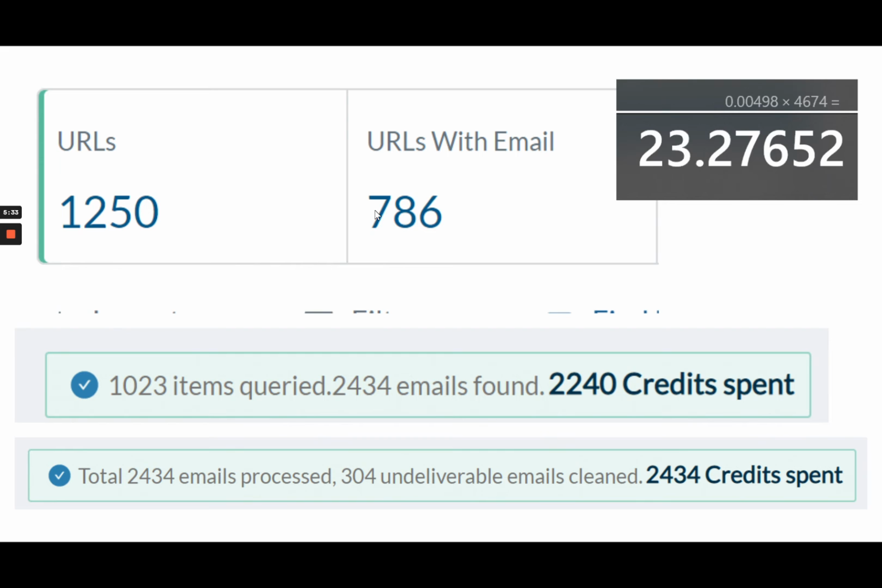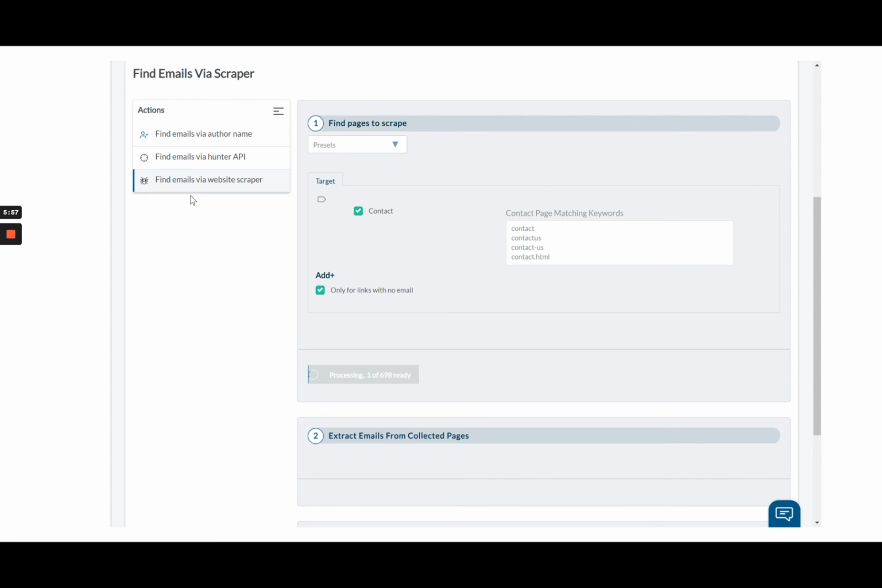786 URLs with emails. This particular module for this amount of URLs, it costs $23. So right now we've spent about $27, and we've discovered lots and lots of URLs for each email, but there's still about 500 websites that don't have an email yet. So our third module is using our web scraper.